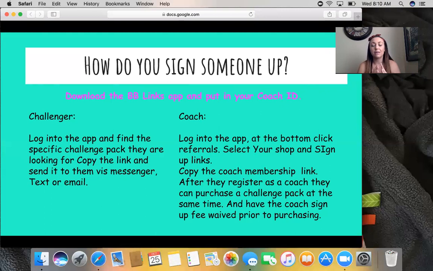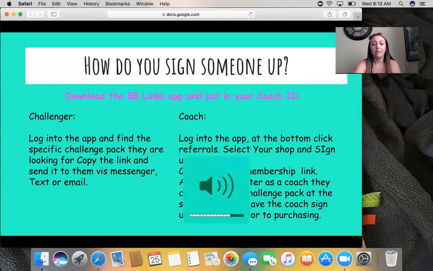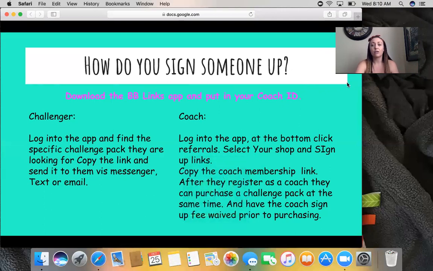How do you actually sign somebody up? So you're going to download the BB Links app. This app can be found in the App Store. It has a big B and a B, and it's blue and white. Sorry, guys, I should have put a picture on here. And you're going to put your coach ID, which we looked up on day 1 or day 2, in the app.